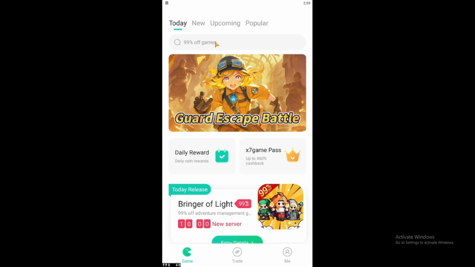So X7 Game. You can install it by the link in the description, and it's a lot easier to use than, say, QApp, which does have all the versions, and you may need to use that for Southeast Asia, but again, this is easier for CN.